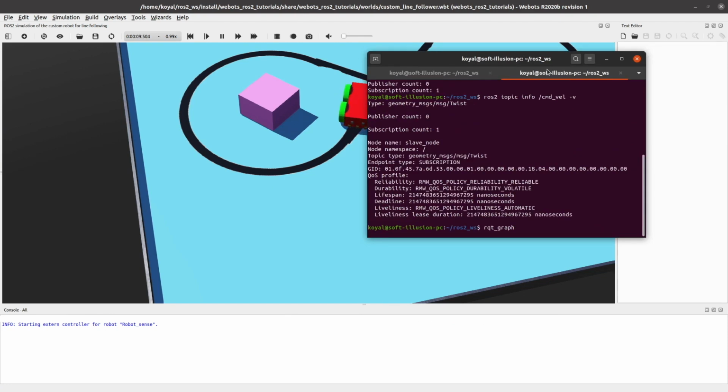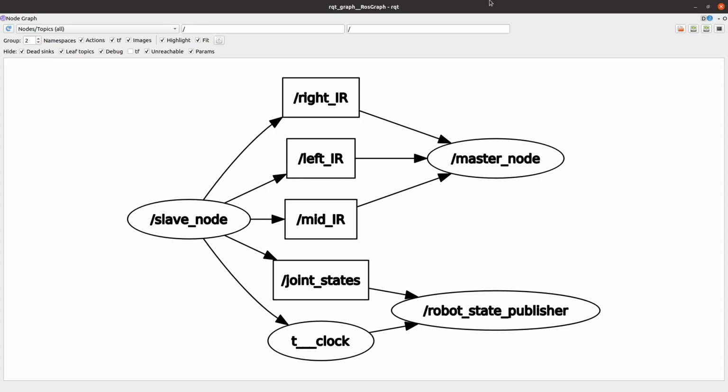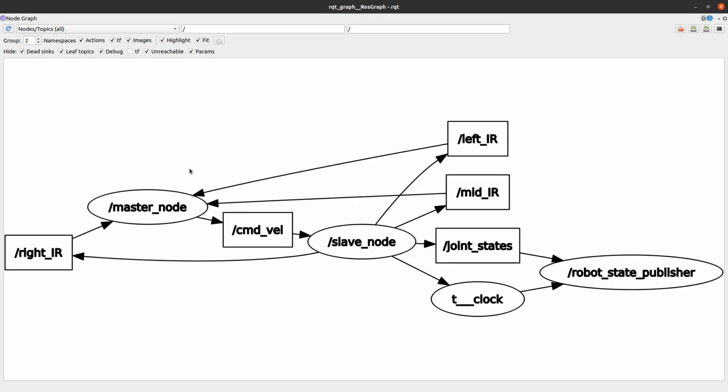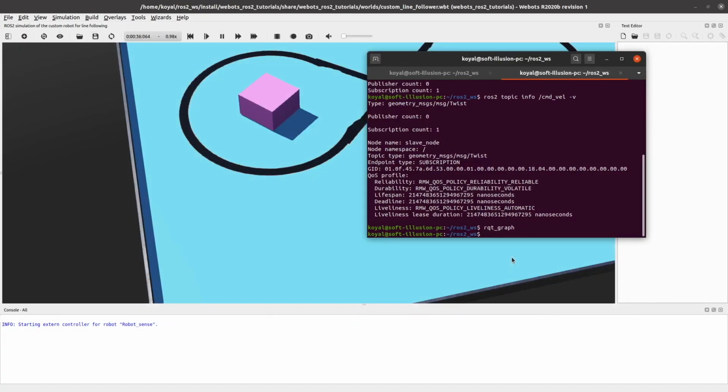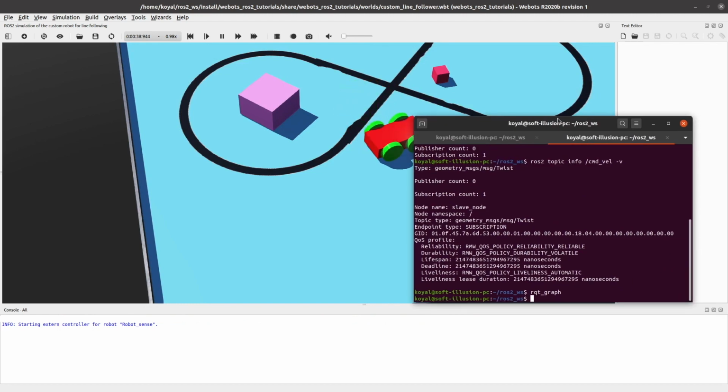So let's go back to our RQT graph. We have our RQT graph already running. If I refresh it, now I see my cmd_vel. This is what we were expecting. Our master node is publishing to cmd_vel, and cmd_vel is being subscribed to by the slave node. So we are good in terms of RQT graph. Now the problem is, why is it rotating about its own location? So one method was using RQT graph. Now let's see the second method.